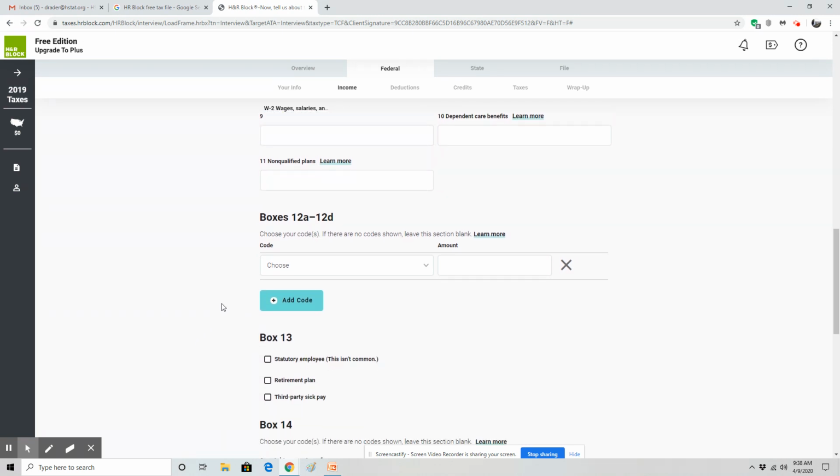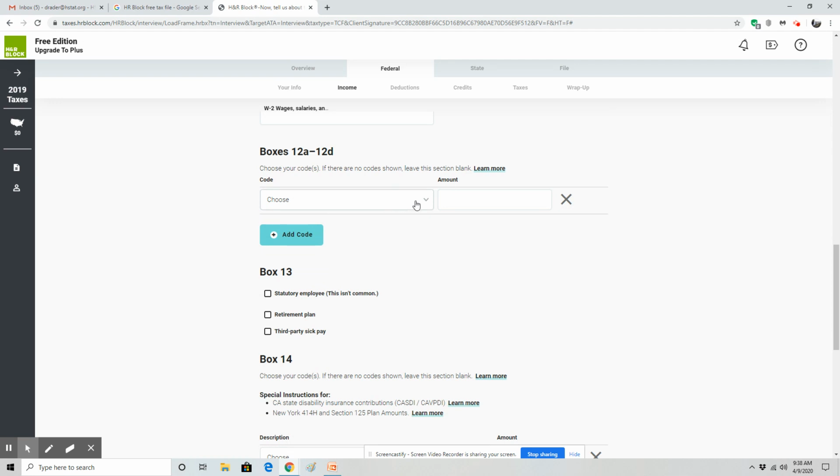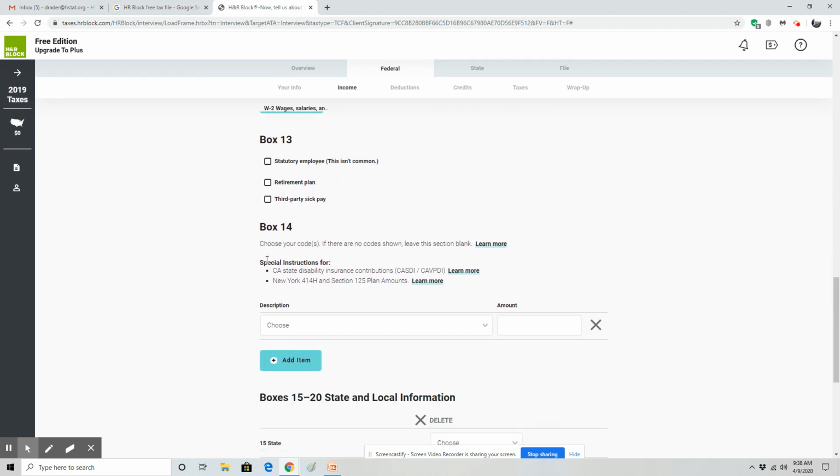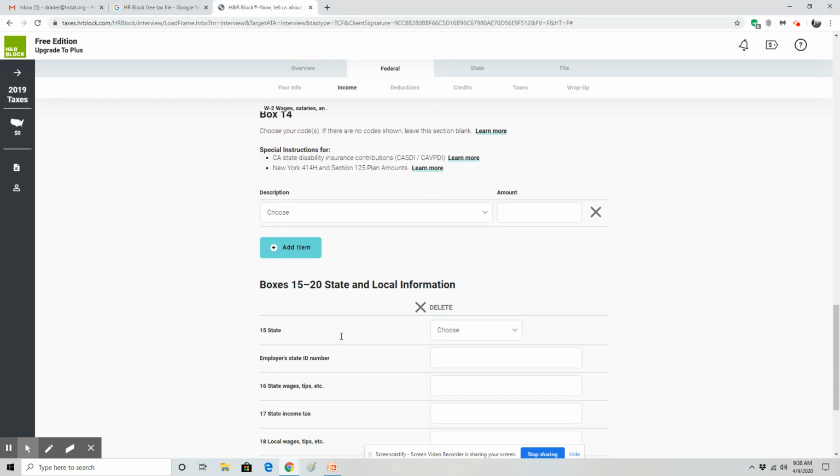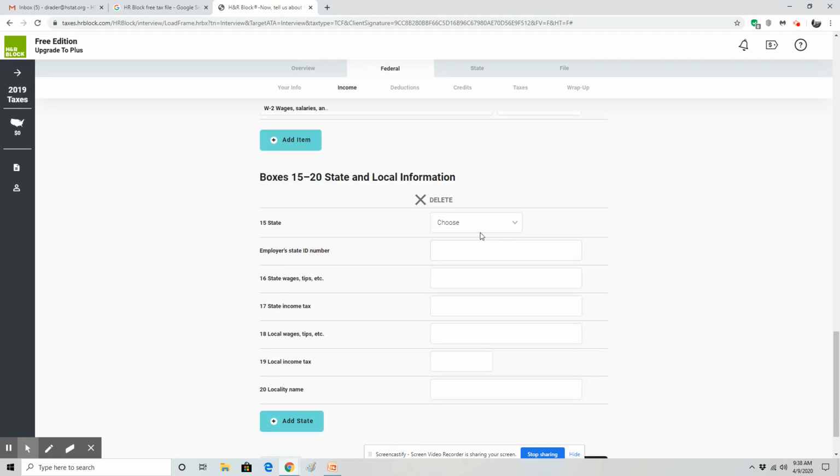Boxes 12A to 12D, if you have codes, you'll fill them out. So, for example, myself, I do have those codes. My tax returns are more complicated, so I had to fill out that kind of information. Box 14 really speaks to retirement plans, so again, it'd be blank unless it's relevant. So we're going to put in the state. You're going to go to the state of New York, assuming that you worked in the state of New York.